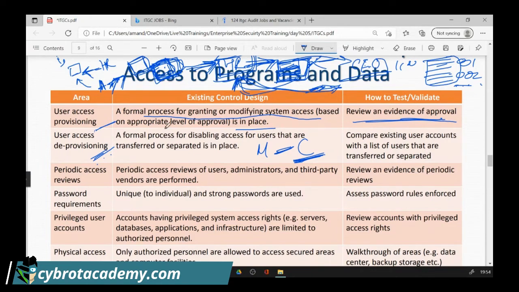So yeah, you need to find out the problem in the process, the weakness in the process, and review the evidence and everything. And now coming to another one: provisioning, deprovisioning, compare existing user control with a list of users, right? So these are some general examples for reference, if you go for any kind of work.